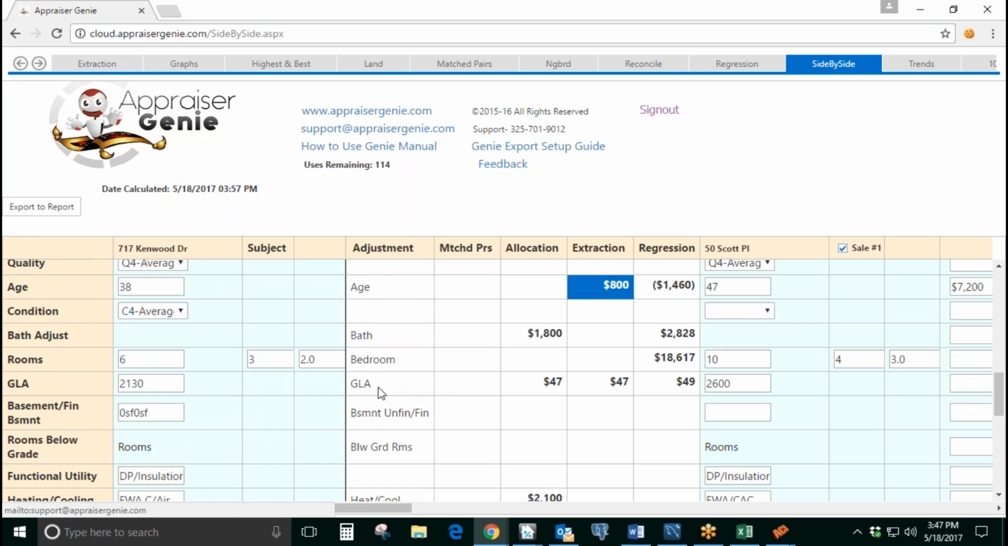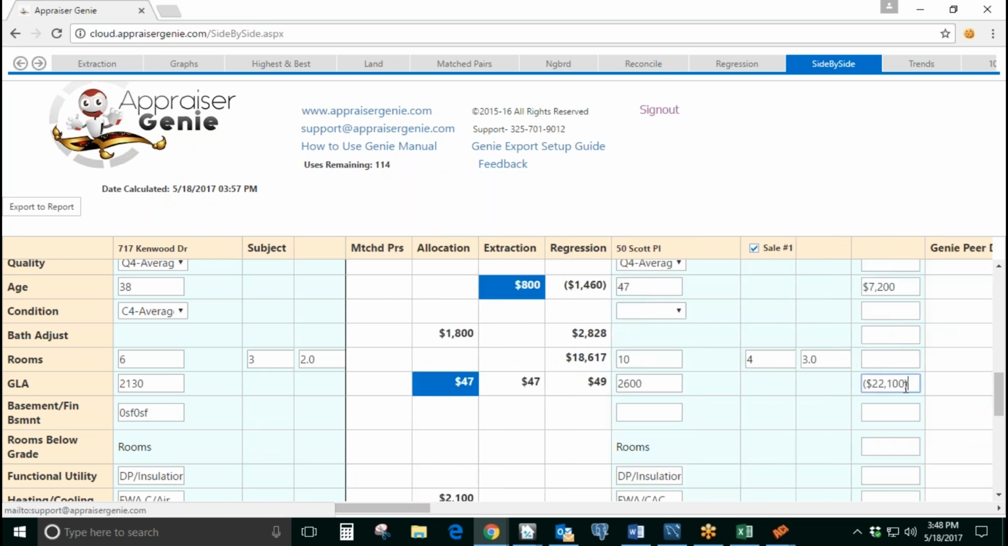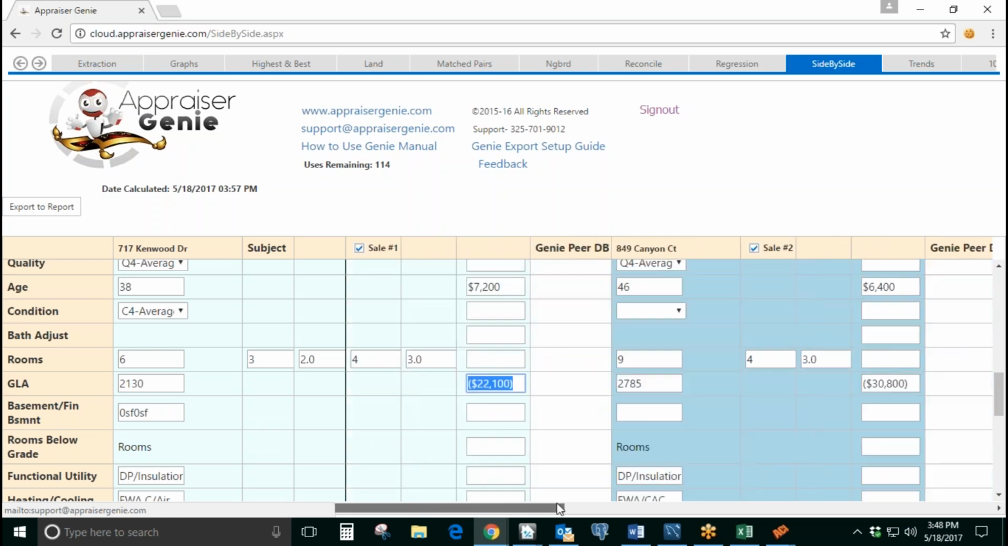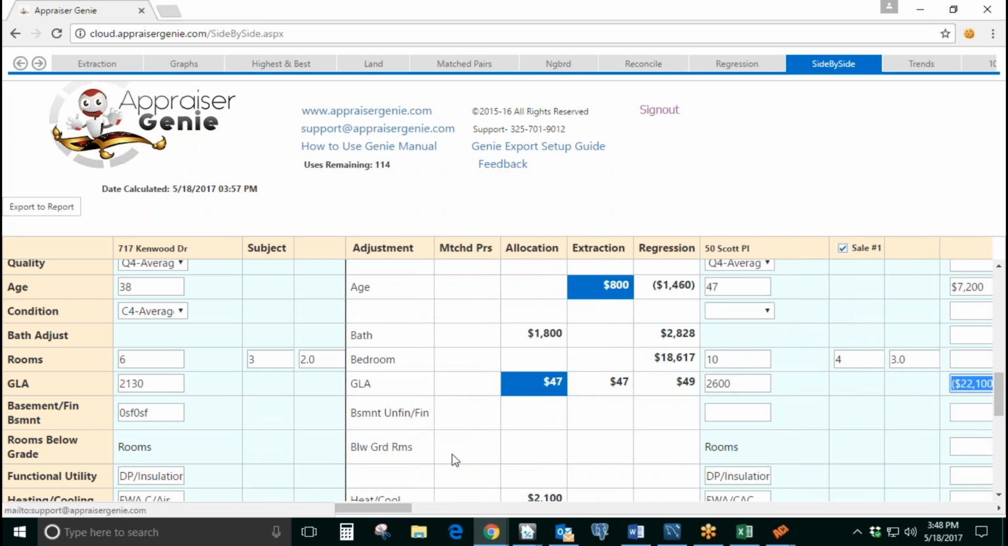But what you can do is, let's say you like the GLA adjustment. You could click on whichever one you want. They're all pretty on par, which is a good thing. It means all 3 methods derived almost the same value. So that's good. We're just going to click on whichever method we want to use. We'll go 47 here. Click on that. It turns blue. And then straight across here, here's your first comp's GLA, and here's the adjustment, and then you just go straight across the board.